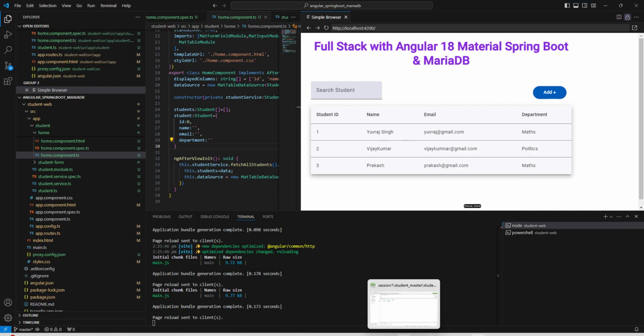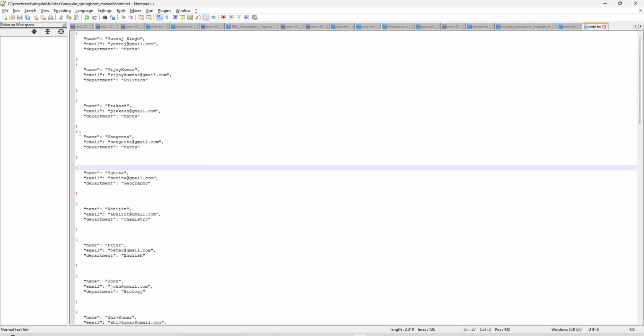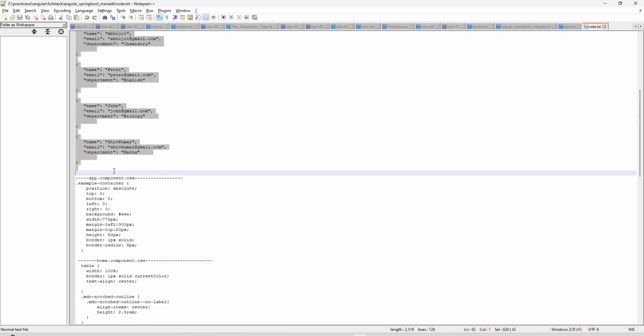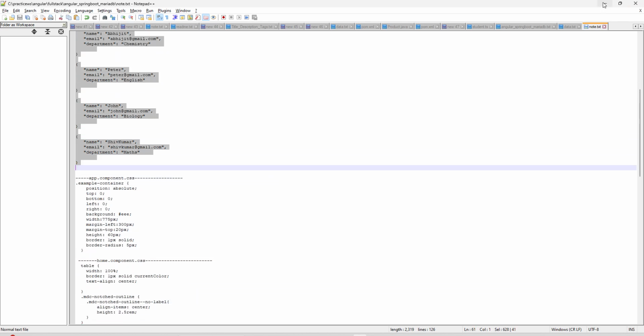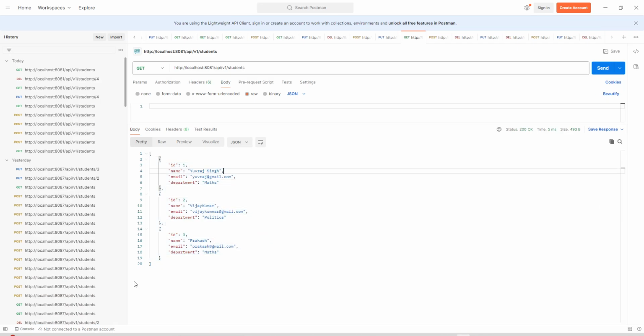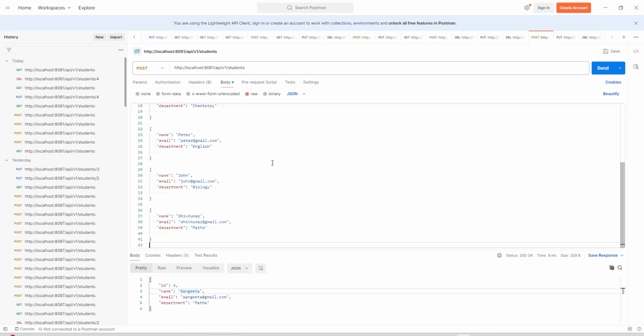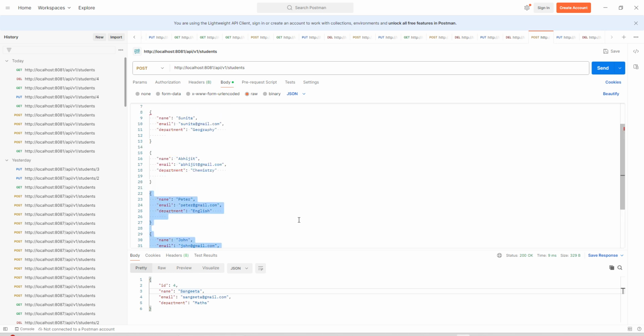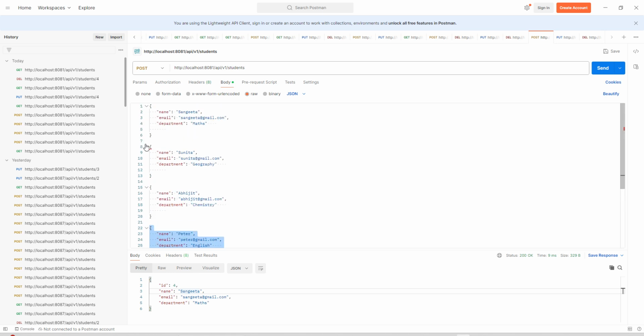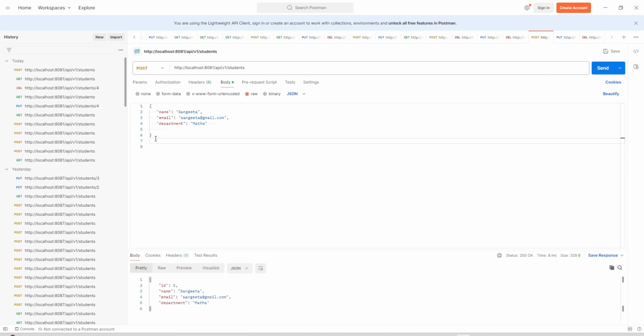Now let us do one thing. In order to apply the search, sorting, and pagination, we need more records, so we can add a few more records. Let me copy some records. We can go to post mapping here, and we can add a few records.